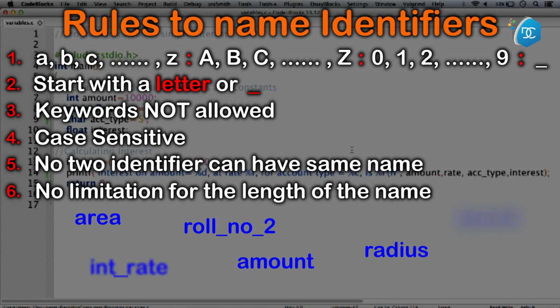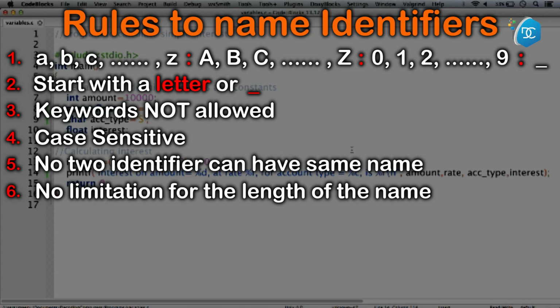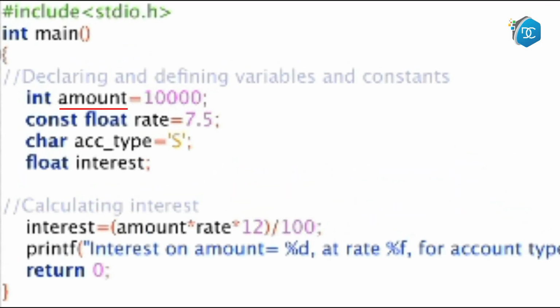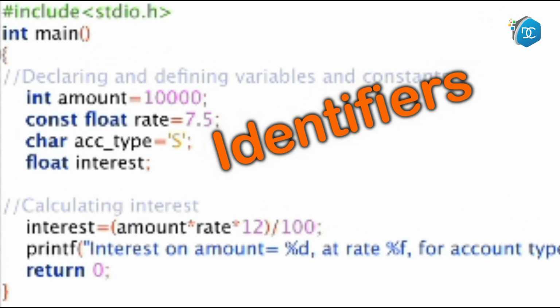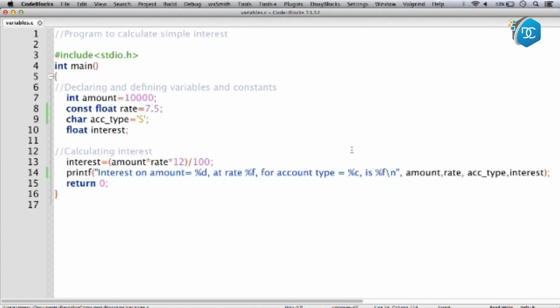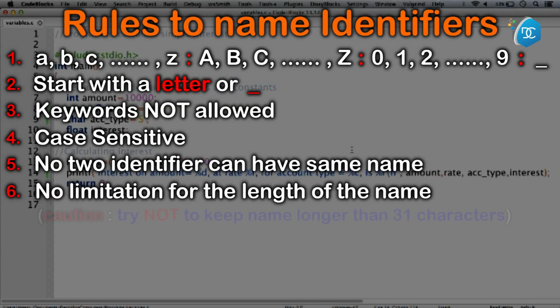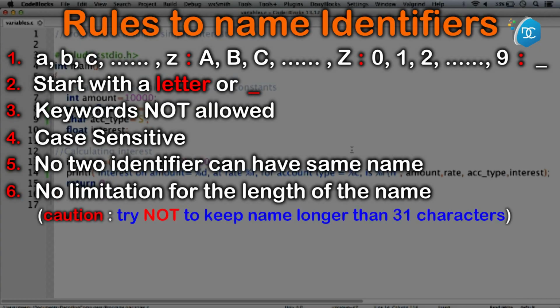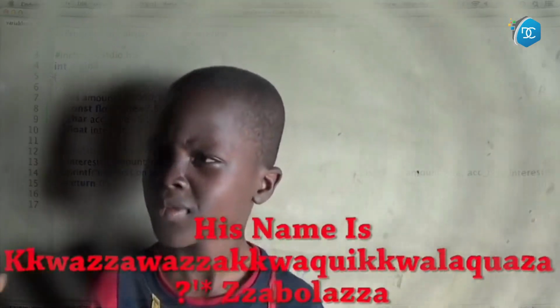स्पेशली व्हेन द प्रोग्राम कोड इज लार्ज। अब जैसे इन आवर प्रोग्राम हियर, अमाउंट, रेट, काउंट टाइप, इंटरेस्ट आर आइडेंटिफायर्स व्हिच क्लियरली टेल्स अस व्हाट दीज नेम्स स्टैंड फॉर। वैसे डिपेंडिंग ऑन द ऑपरेटिंग सिस्टम देयर मे बी अ प्रॉब्लम इफ द नेम इज लार्जर देन 31 कैरेक्टर्स, पर एनीवेज इतना लंबा नाम रखता ही कौन है?